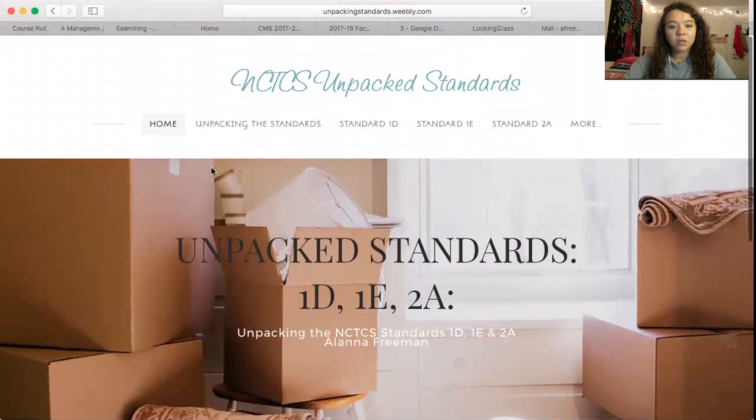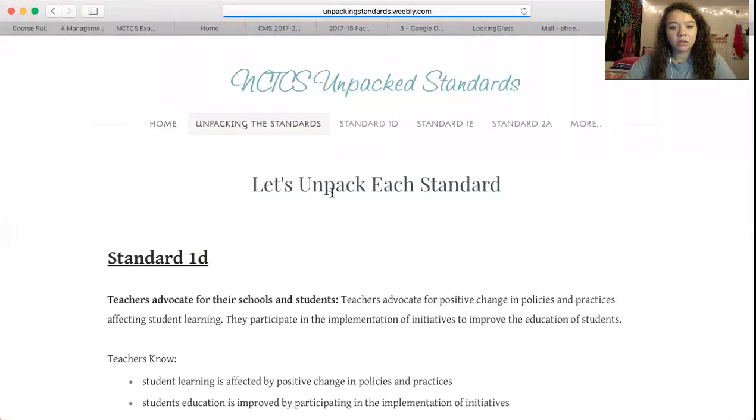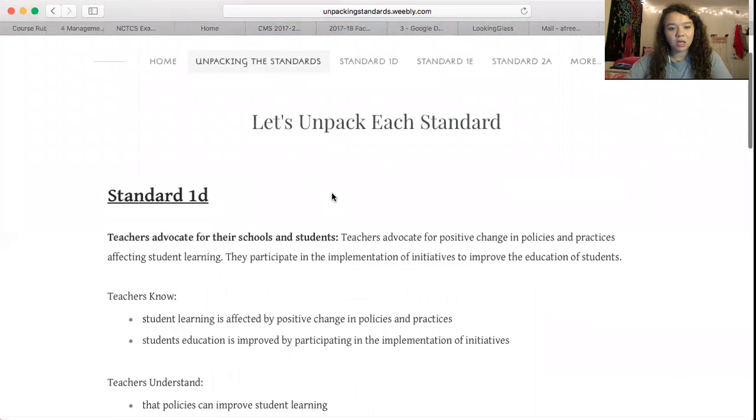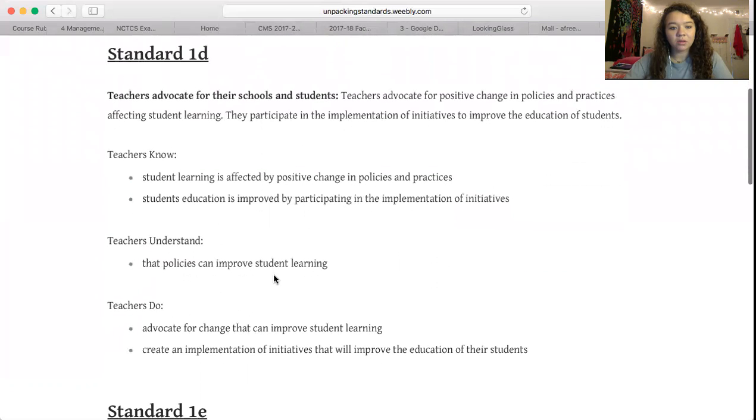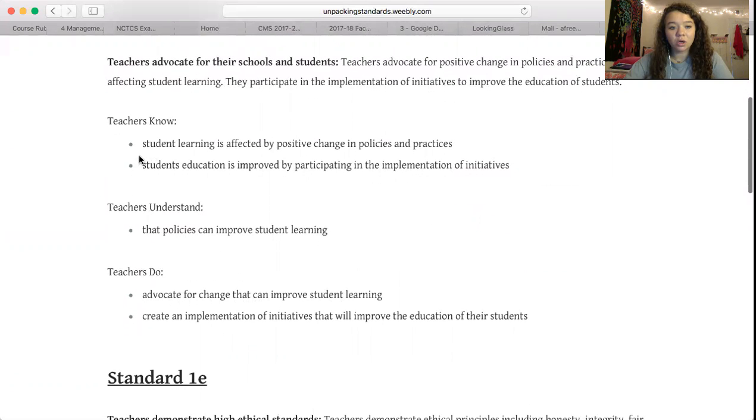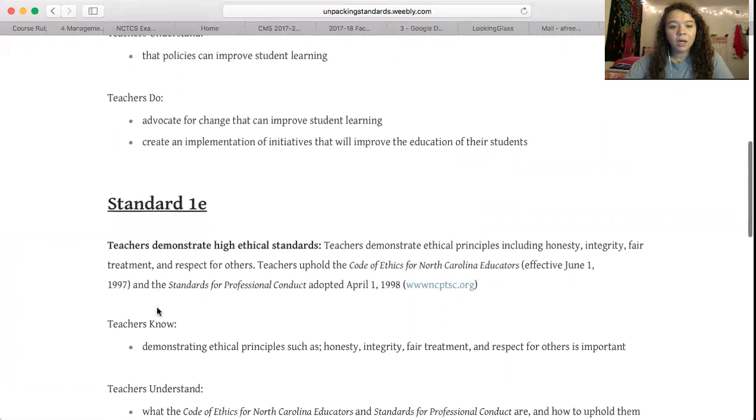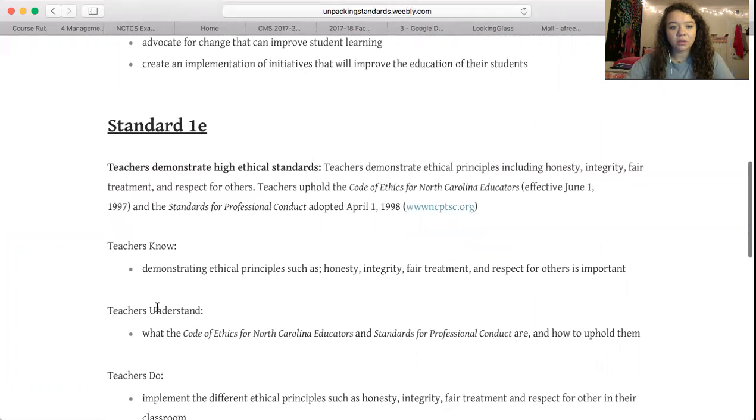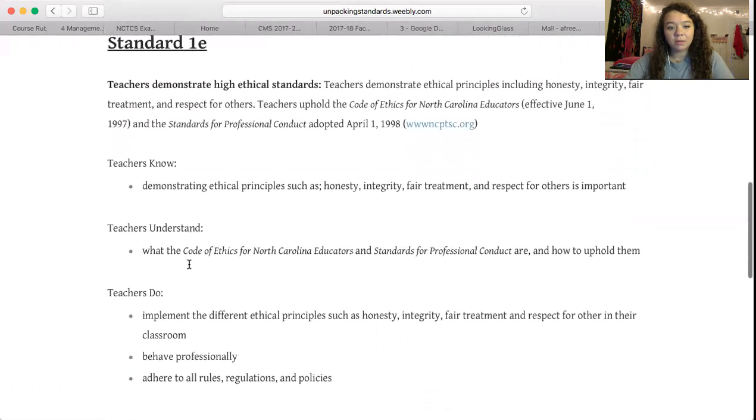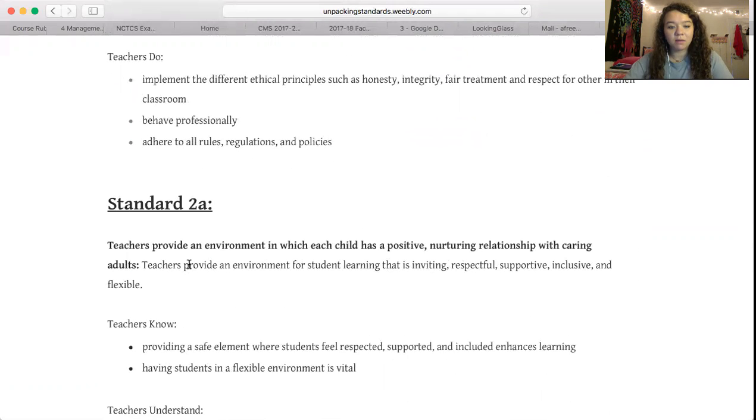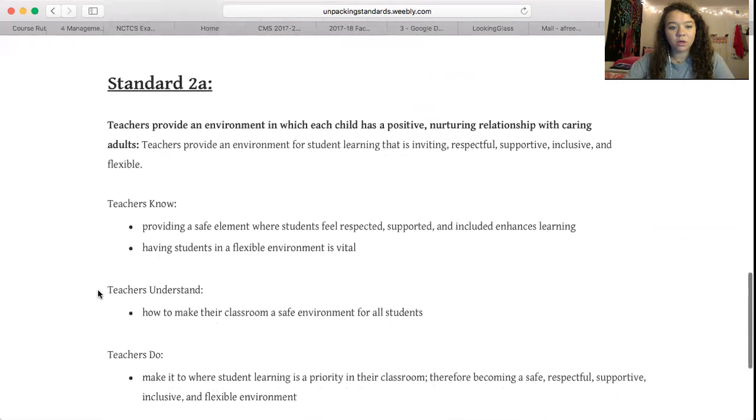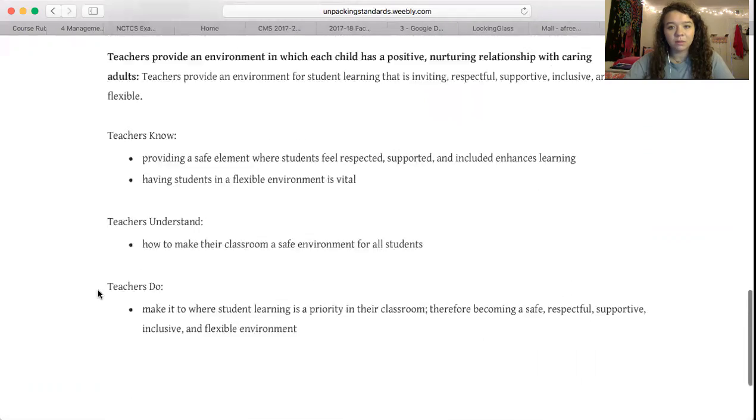If you go back up to the option bar and click Unpacking the Standards, this unpacks each standard and lists the standard there for you. It unpacks it by using the KUD method, so what teachers should know, what teachers understand, and what teachers do in their classroom. And it does this for all three of the standards. So standard 1E has the standard stated and breaks it down by the KUD method, and then the same thing for standard 2A. It has the standard written for you and breaks it down by the KUD method.